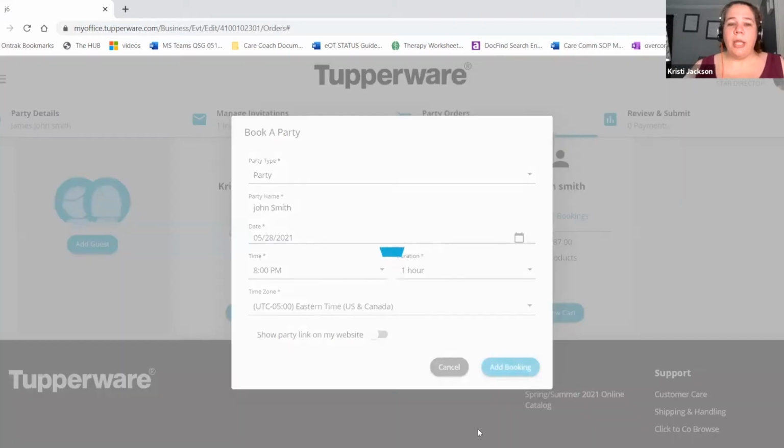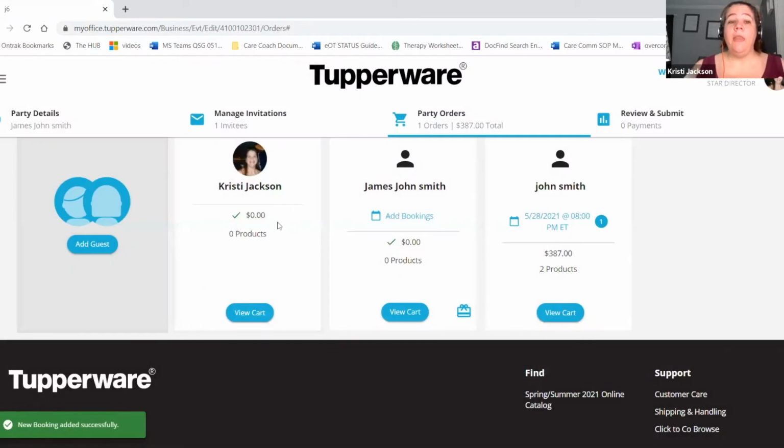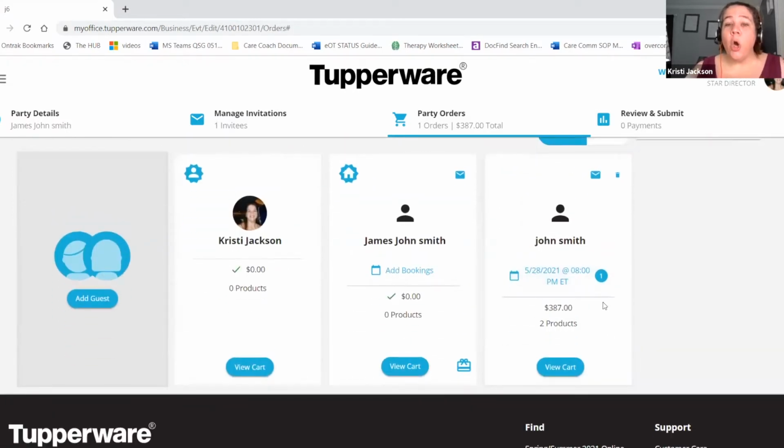So you add booking. If they have a second booking, then you're going to add guest, put in the name and information the same, and that's going to be a booking. And as you see right here, it shows the date and the time of the party. So once the host or hostess gets enough to qualify for rewards, you will see a little gift down here in the corner of the host or hostess's card. That means they have qualified for a gift, a hostess reward gift.